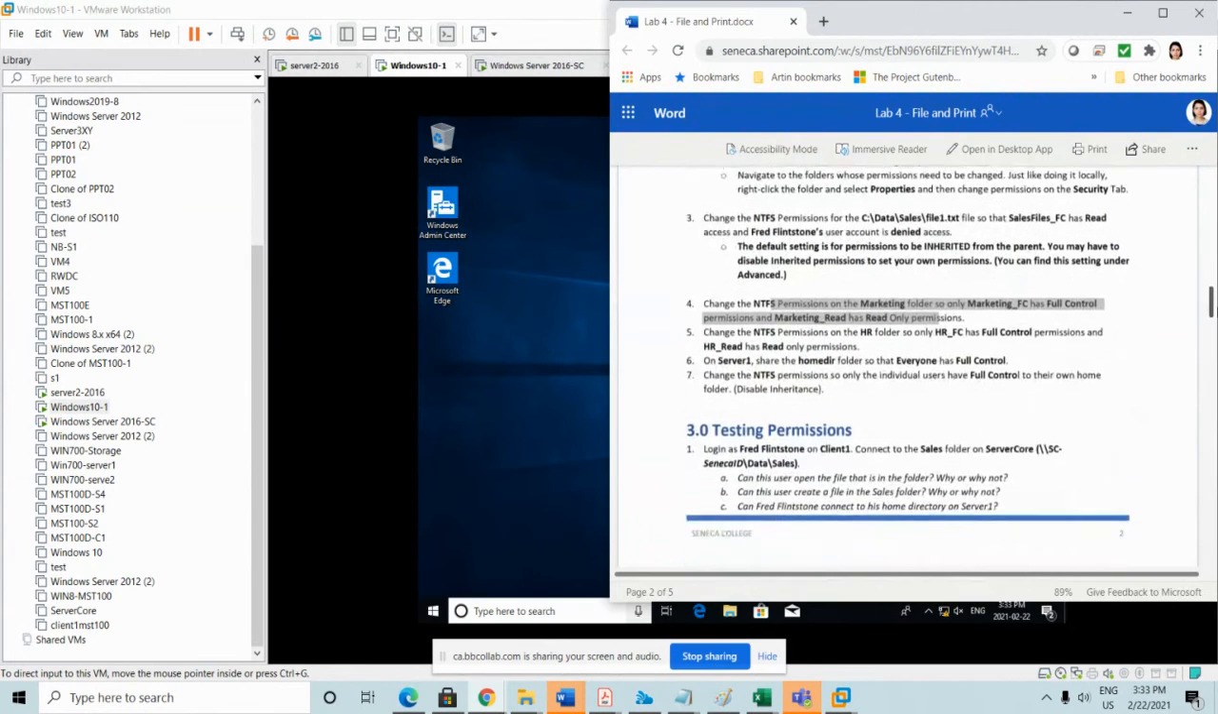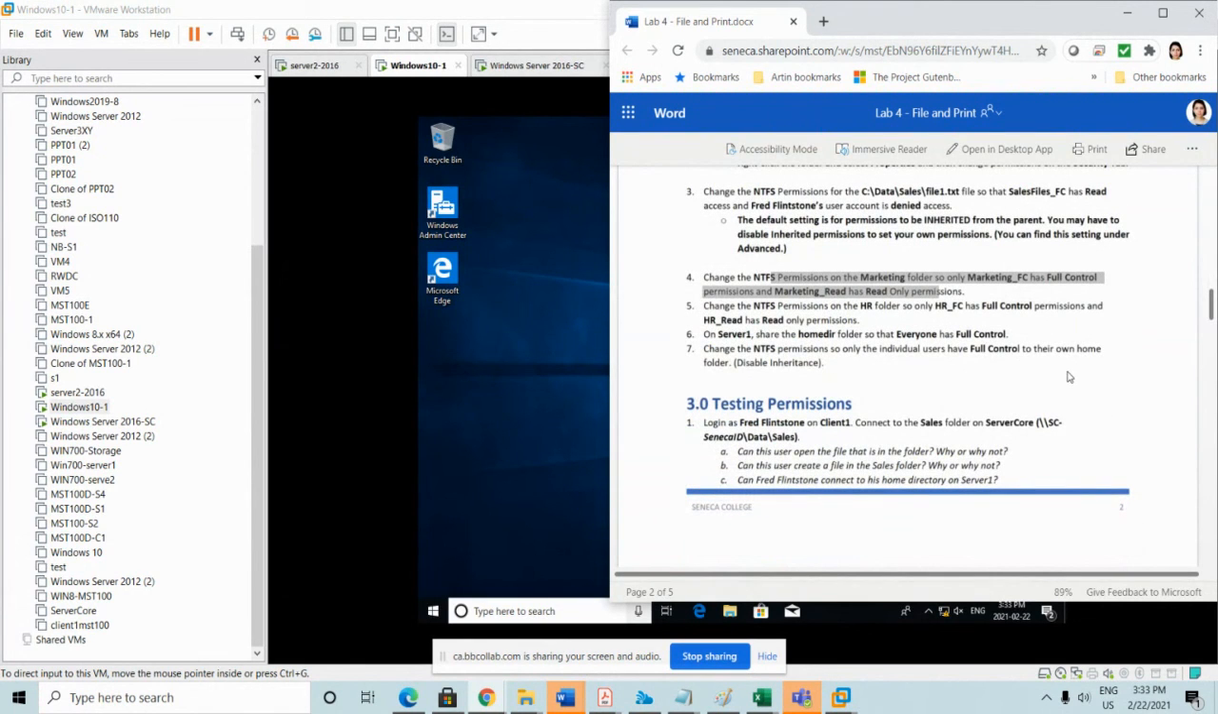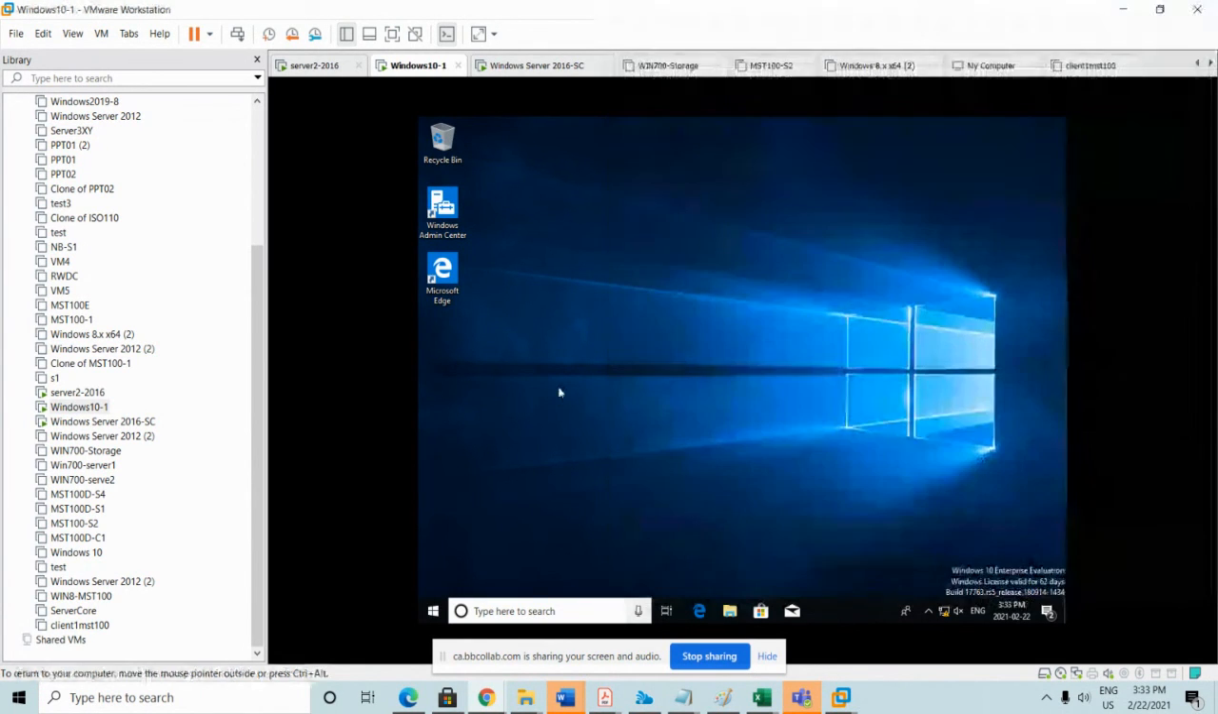Why am I doing it so slow? Because the student told me you are doing it so fast. I don't know how I can do it slower than that.